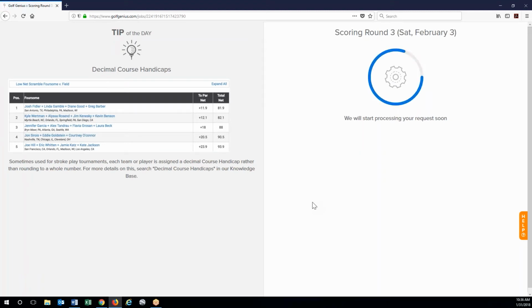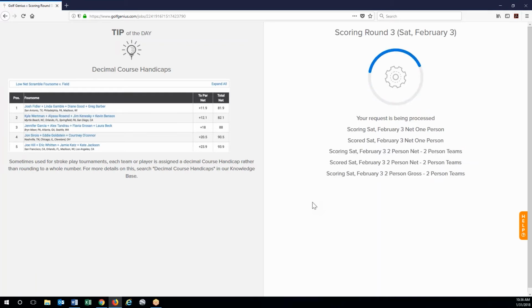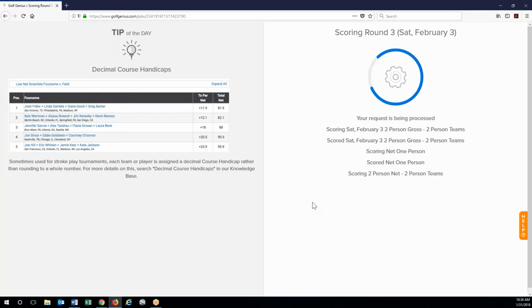Okay, so this was the final of our first 3 days. And the other 2, we're going to do 4-man team events. We're going to do a scramble and then also a Stableford, so I can show you another way of linking events.